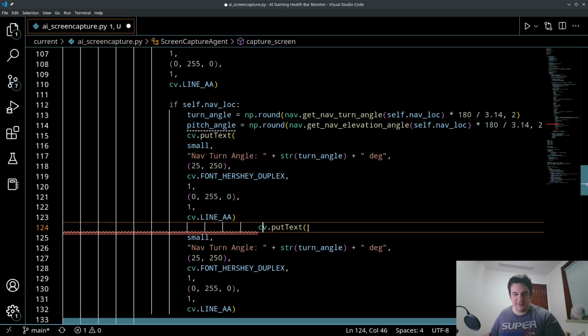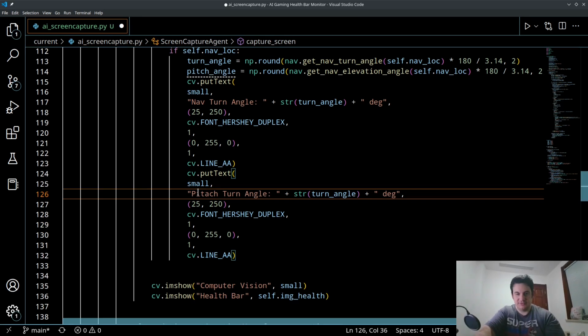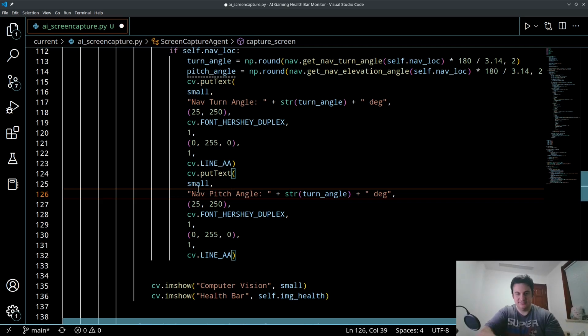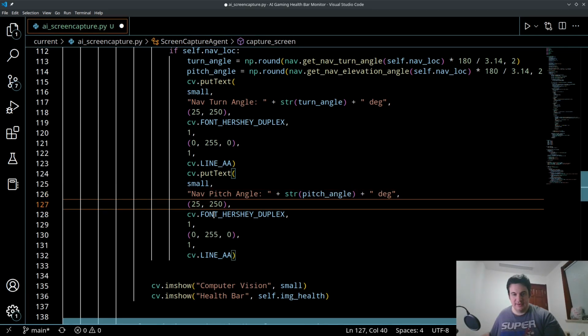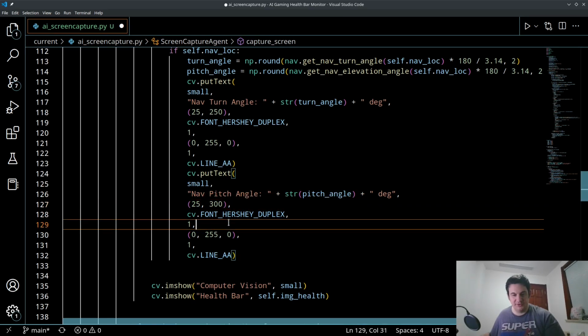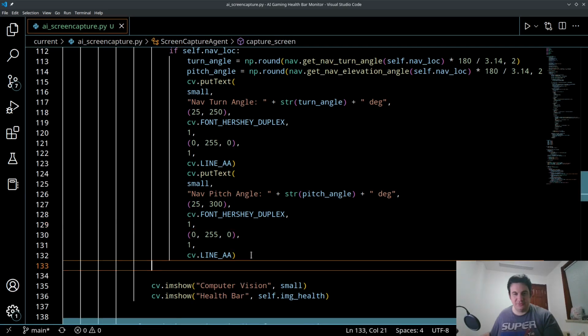So here's my code for my pitch angle. I'll just call this nav pitch angle, and let's put in our pitch angle. And let's shift this down by 50 pixels as well, so now I'm at 300, and we'll keep it green. And let me run this code and see if we are able to see these angles yet.